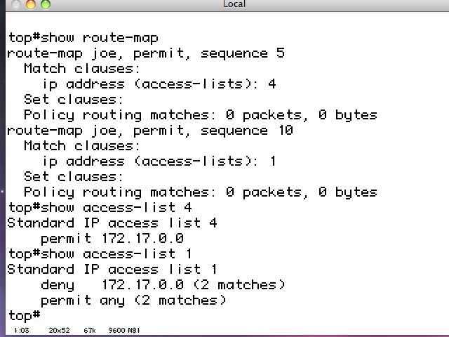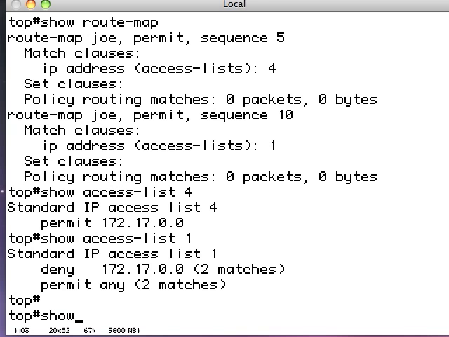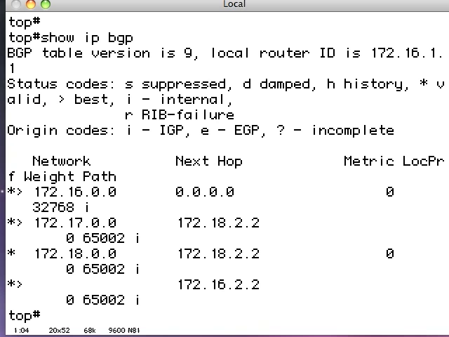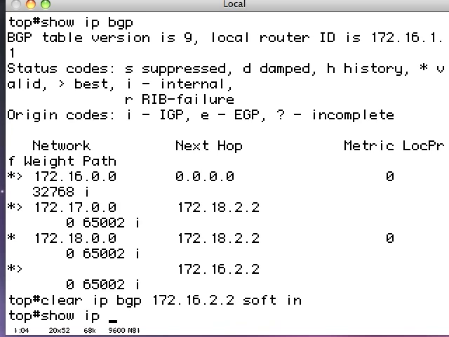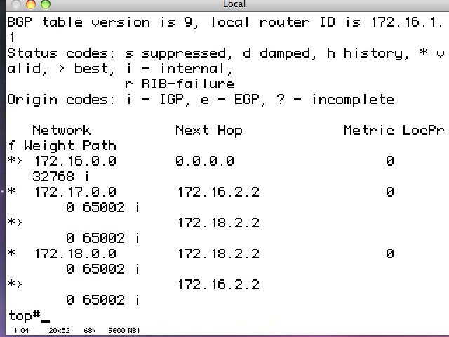So the first route map stanza will match the route 172.17.0.0, and the second route map stanza will match everything except 172.17.0.0. Let me do a show IP BGP, and my new route filter changes have not taken effect. Clear IP BGP 172.16.2.2 soft in. Show IP BGP, and as expected, I'm receiving all of my routes.